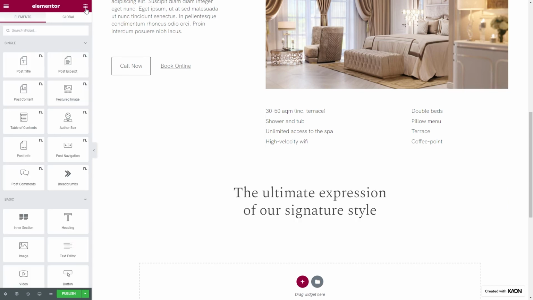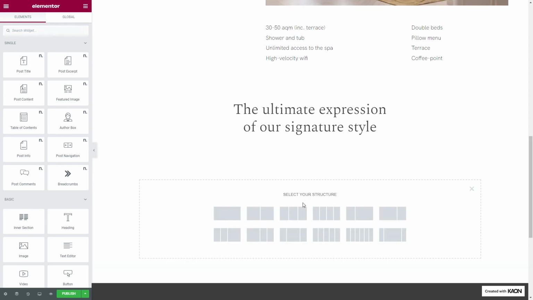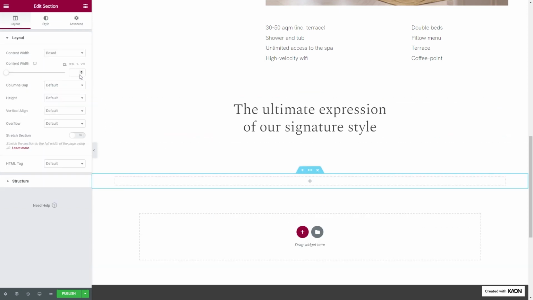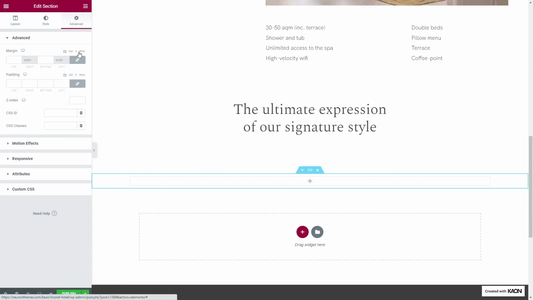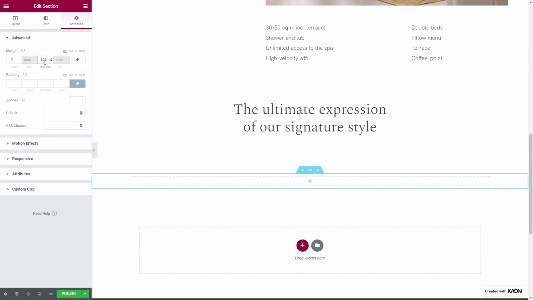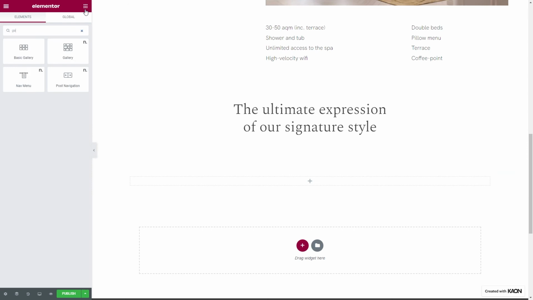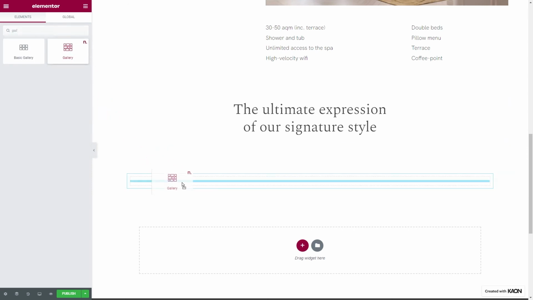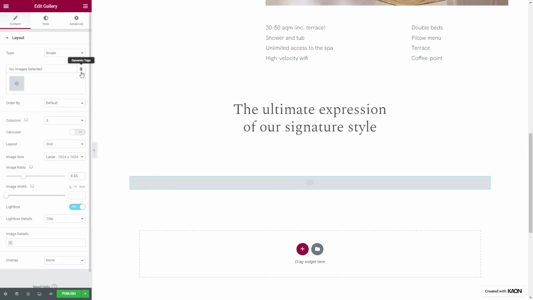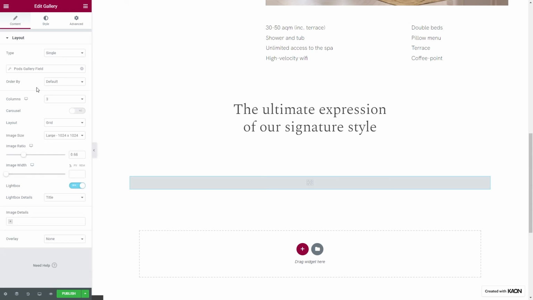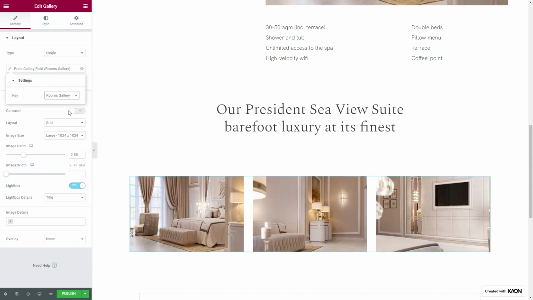Let's add the gallery element to show more about our rooms. Add a section, and let's configure the settings. Let's add a content width value. From the Advanced tab, we'll add some bottom margin value. Now let's drag the gallery element and introduce it onto the page. Click on the dynamic icon, and from the drop-down menu, choose Pods Gallery field. Click on the wrench icon. From Key, select Room Gallery.